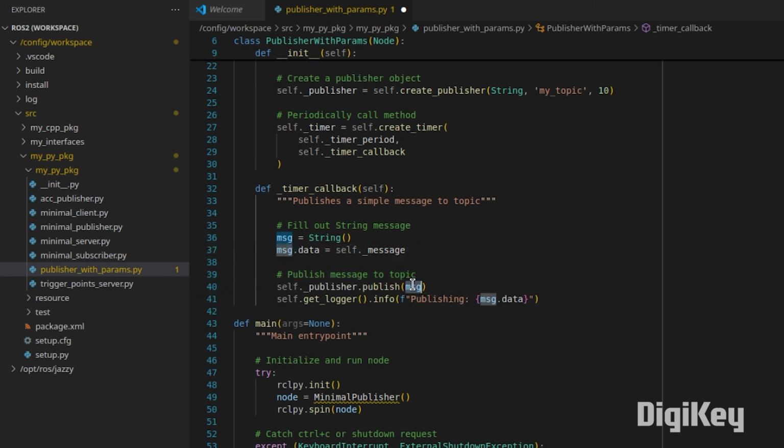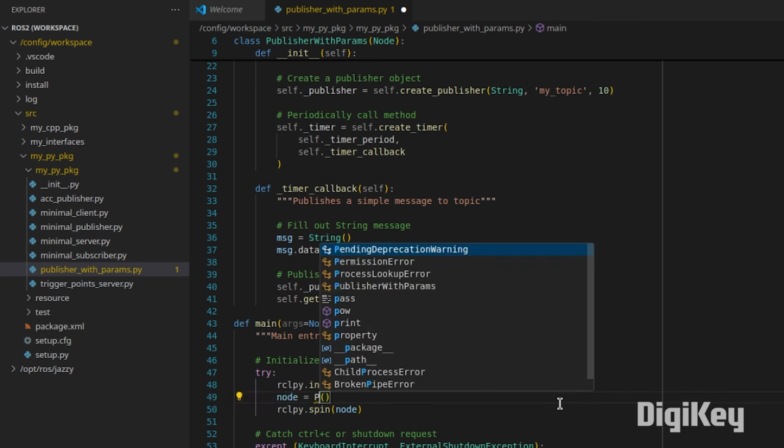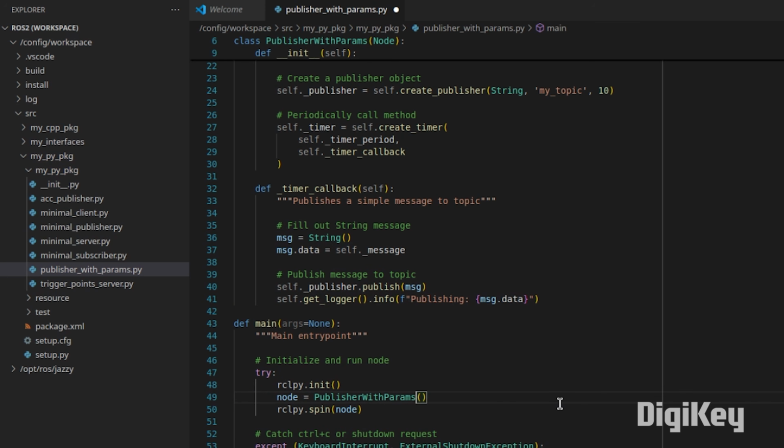This still publishes the same message that we've constructed up here, and we're just going to log it to the console. The last thing we need to do is change this minimal publisher to our actual node name or our class name, which is publisher with params. Don't forget to save that with Control S.